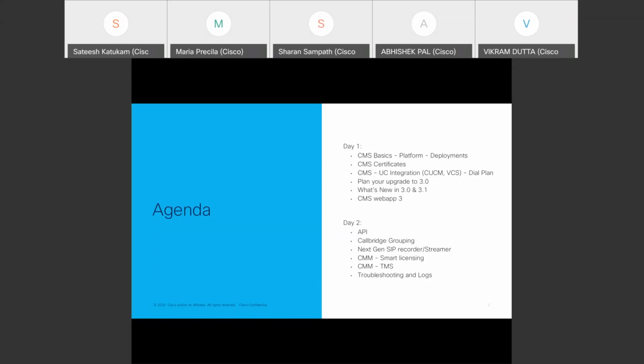and then we'll discuss one of the cool features which we have, call bridge grouping for load balancing the CMS calls. Then post that, we will discuss the next generation SIP recorder and streamer. The previous SIP recorder and streamer is no more valid in 3.0. So we'll take you through the new SIP recorder and streamer. Then we will take you through the CMM smart licensing and the CMM and TMS integration for your scheduling. And then we will close the session with troubleshooting and logs.